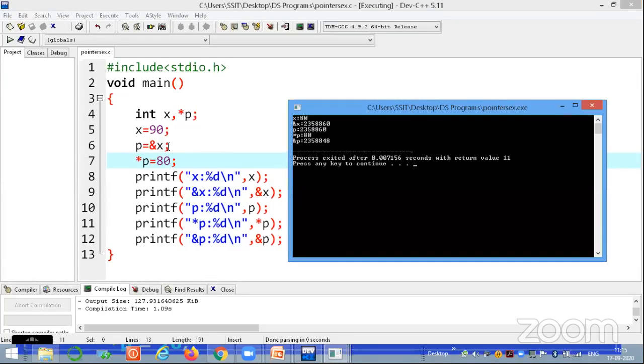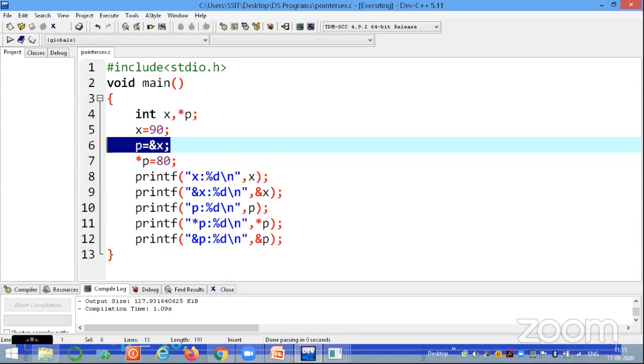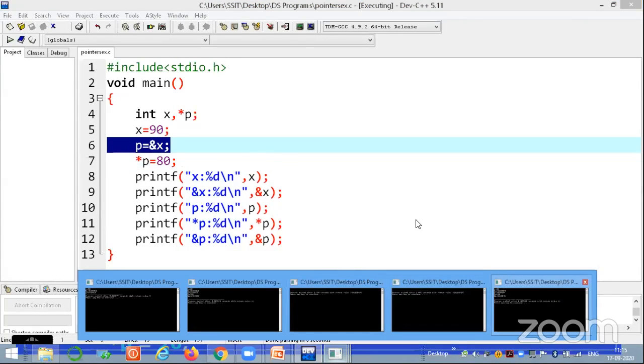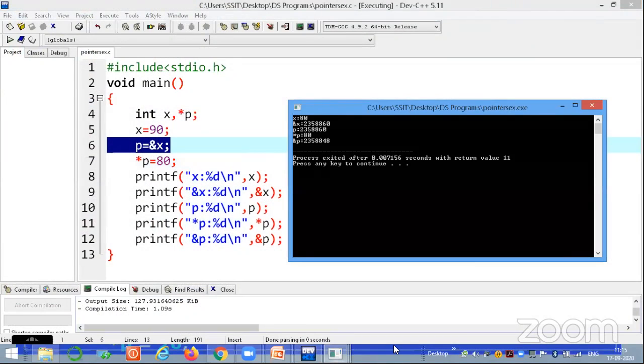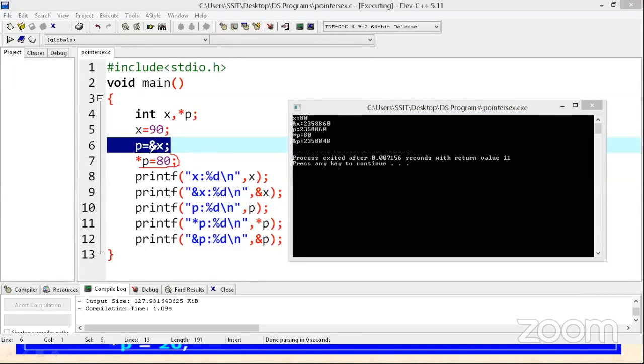x is equal to 90, p is equal to address of x is equal to 90, next to star p is equal to 90. I specified here star p is equal to 80. Star p means nothing but what it indicates: it is a reference to x. So that's why in the x memory location I need to assign 80.